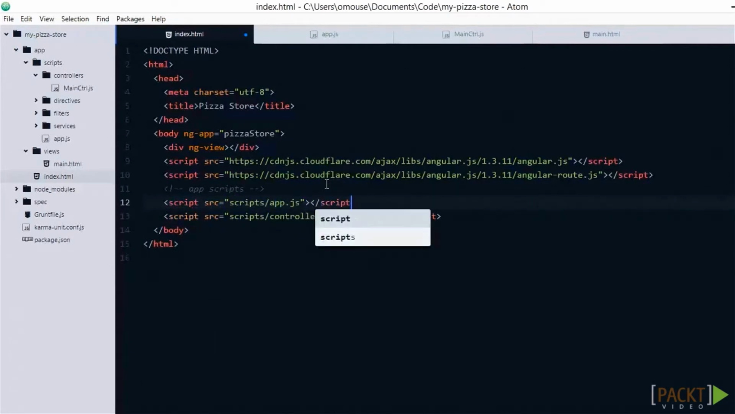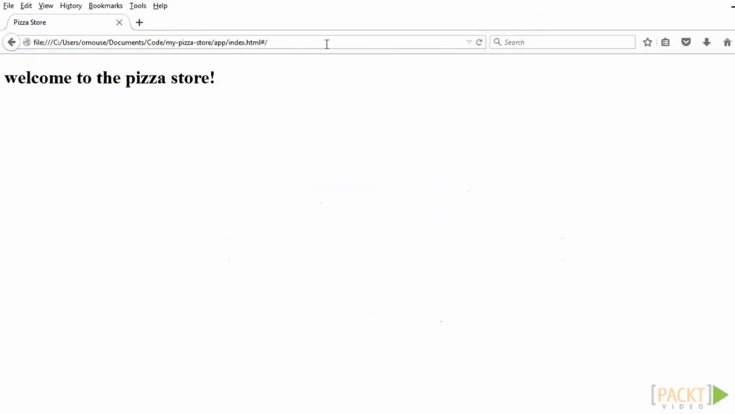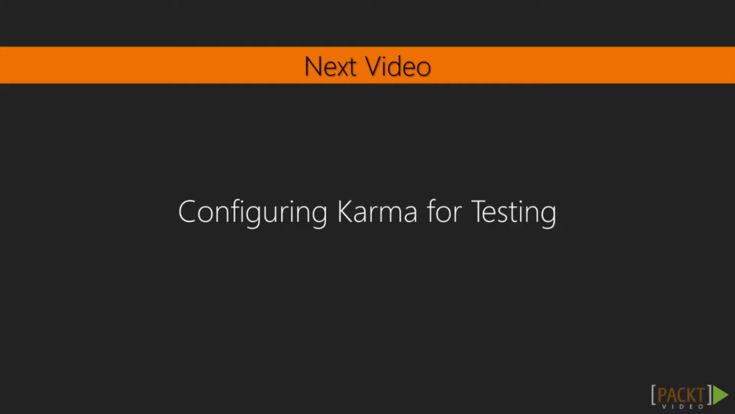Now let's open index.html in Firefox and see what happens. In the next video, you will see how to use Karma to unit test the controller and how to use Karma and Protractor to end-to-end test the controller route.